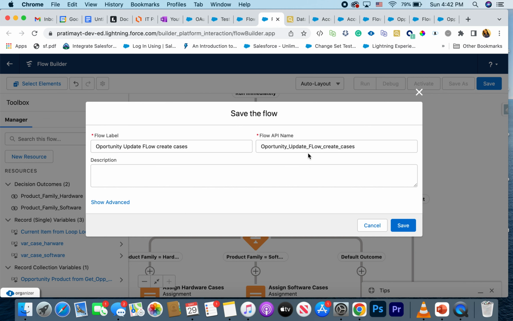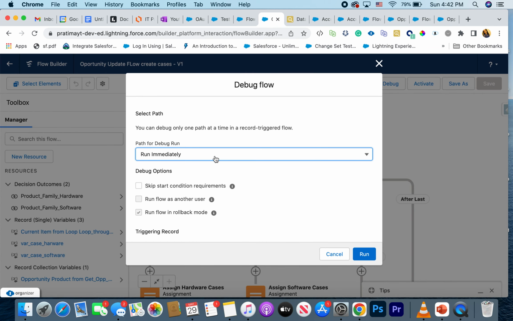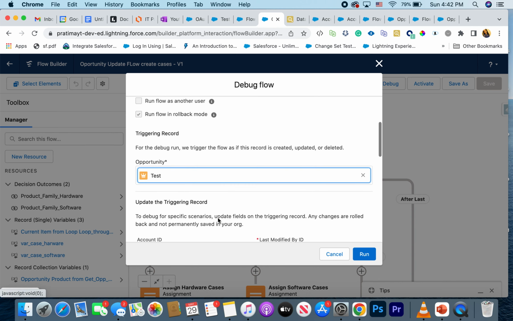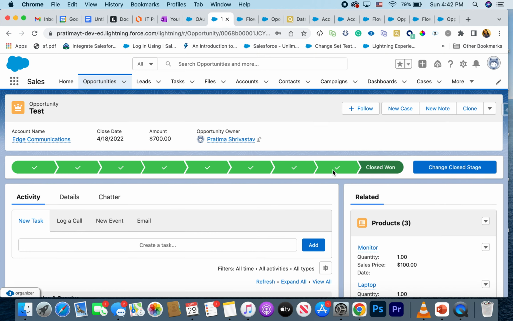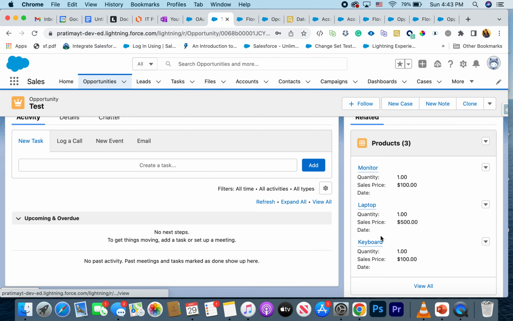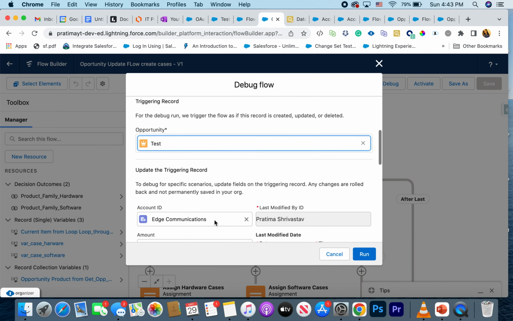Create cases. Hit save. All right. Now let's test this out and see what happens. I'm going to hit debug. And I'm going to skip the start conditions. Take a test record. Just to show you, the test record only has monitor, laptop, and keyboard. So all hardware. That's just how my setup is currently. And I'm going to go here and hit run.